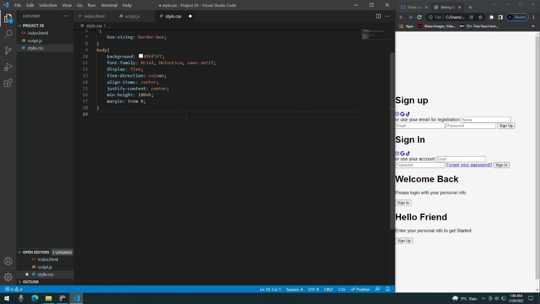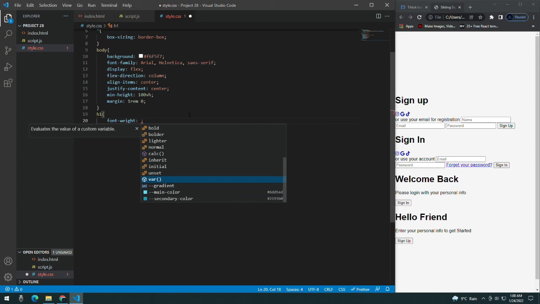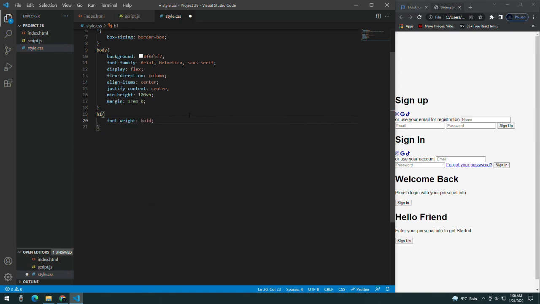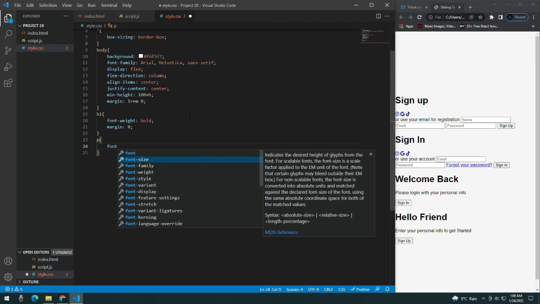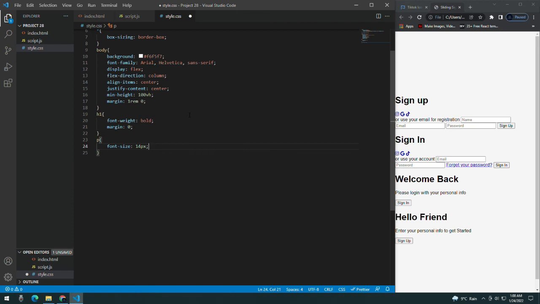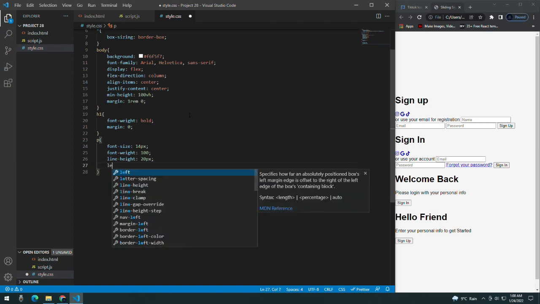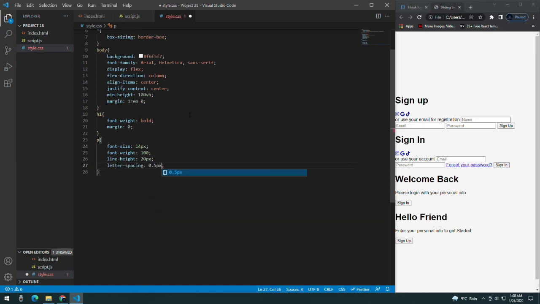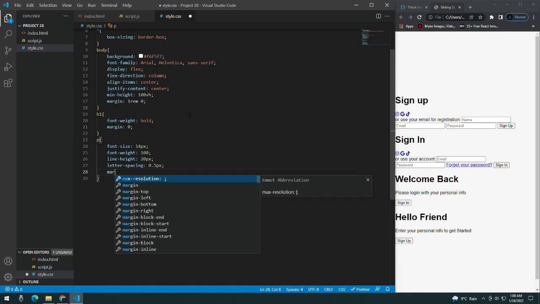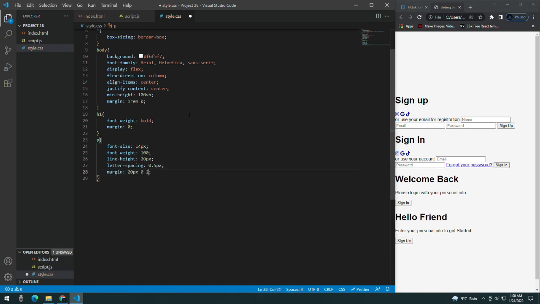Now let's start with the heading 1. Font weight should be bold. Margin should be 0. For the paragraphs, font size should be 14 pixels. Font weight should be 100. Line height should be 20 pixels. Letter spacing should be 0.5 pixel. Margin should be 20 pixels, 0, 20 pixels, 30 pixels.